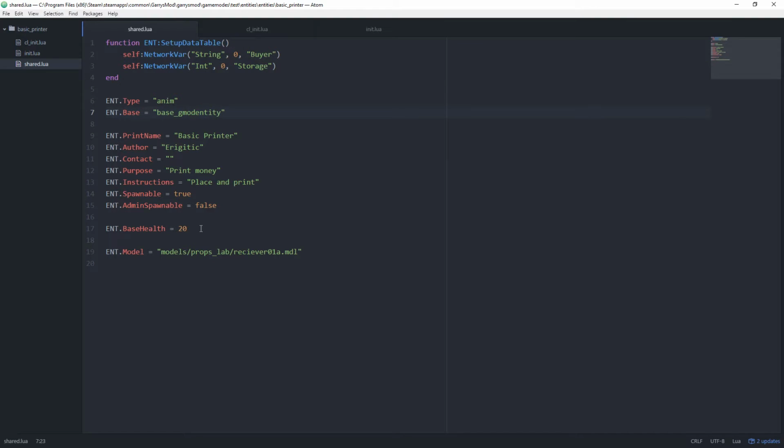We want to go down to this section here, or pretty much anywhere in this section, and create two more variables. We want an ENT.PrintRate, and that'll do what the name says. It's just, in this case, the amount of seconds that it will take for the money to print. Then ENT.PrintAmount will be how much it prints every second in this case. Let's go ahead and do 20. So go ahead and save that. Once you got that done, we are all done with our shared.lua file today.